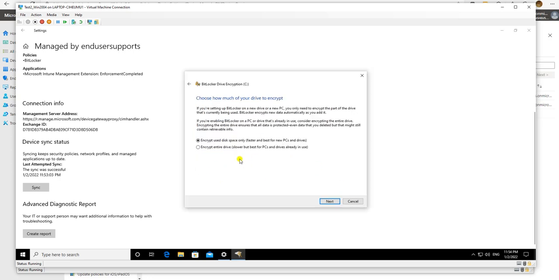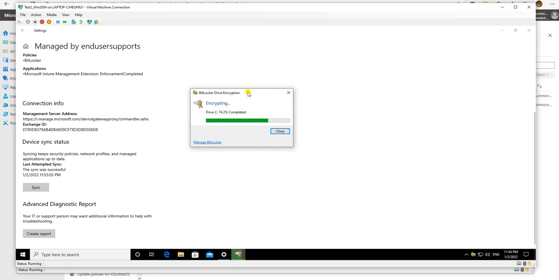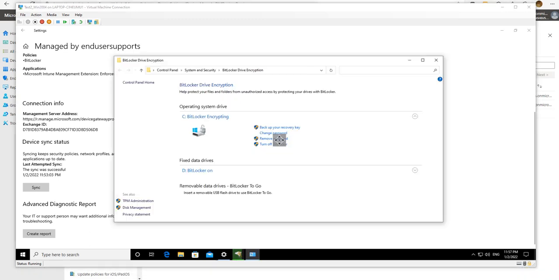Okay, cool. Because I don't have the pen drive connected in my VM, and encrypted used space only is faster. Let us click yes and continue. So it will take some time to complete based on the drive size. So we can wait until this is completed. Okay, now this encryption has been done, and now it is like a backup for the recovery key.